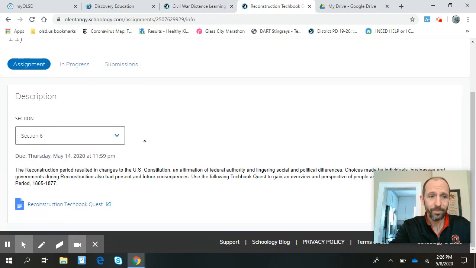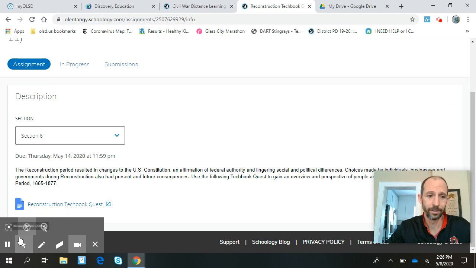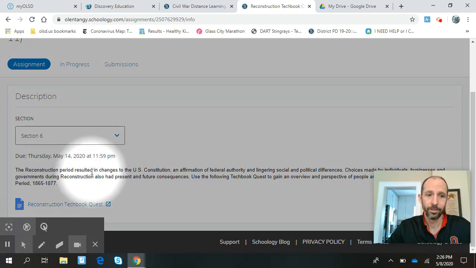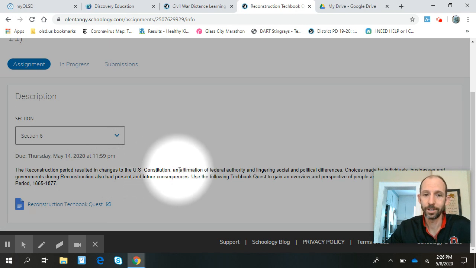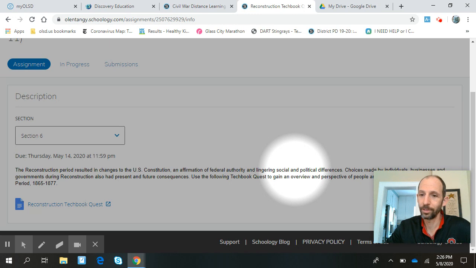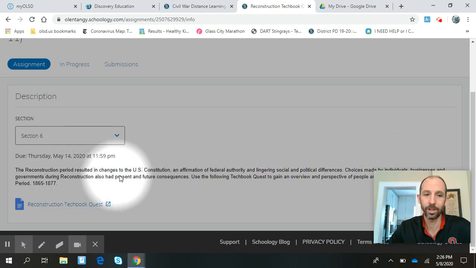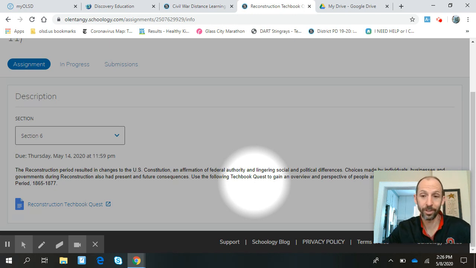So the Reconstruction period, as you can see here, resulted in changes to the U.S. Constitution, an affirmation of federal authority, and lingering social and political differences. Choices made by individuals, businesses, and governments during Reconstruction also had present and future consequences. So you're going to use this textbook quest to get an overview of this 12-year period where our country tried to rebuild economically, politically, and socially. A few things they did well, a few things they didn't do so well.